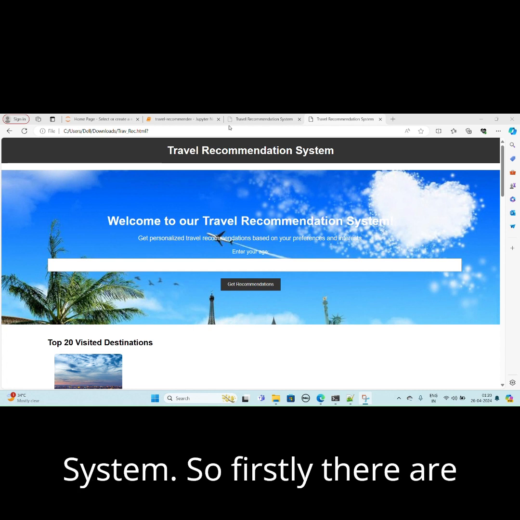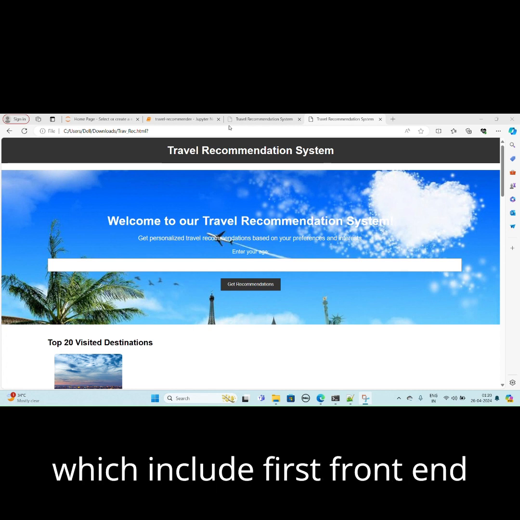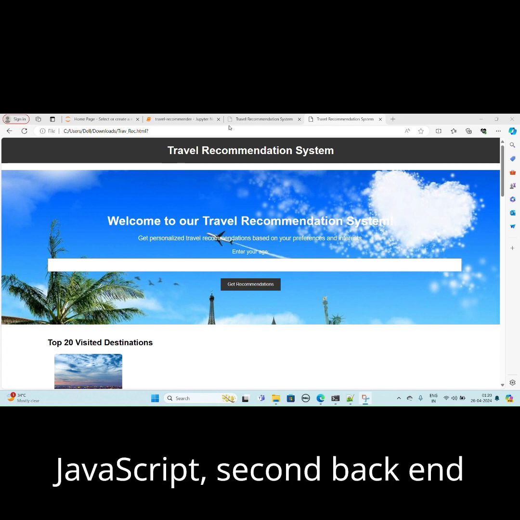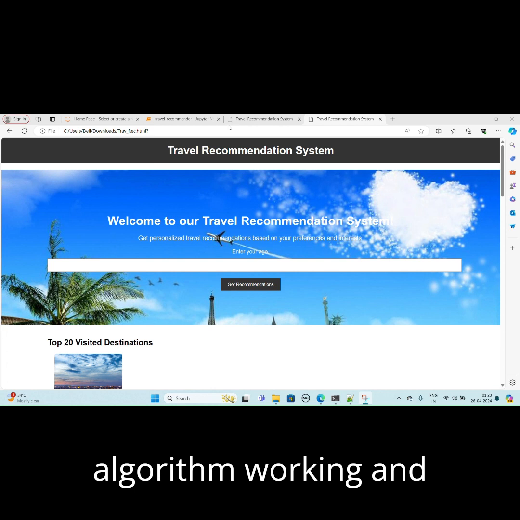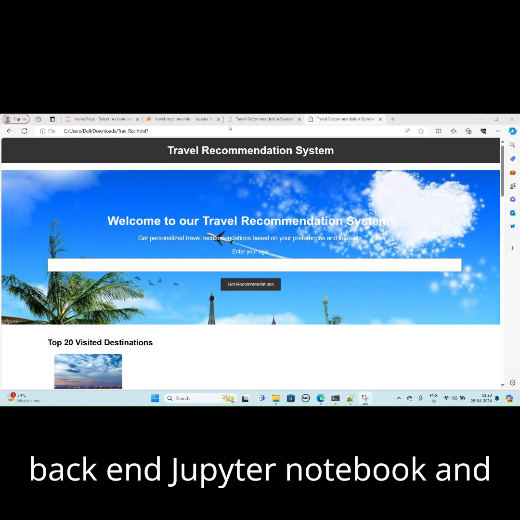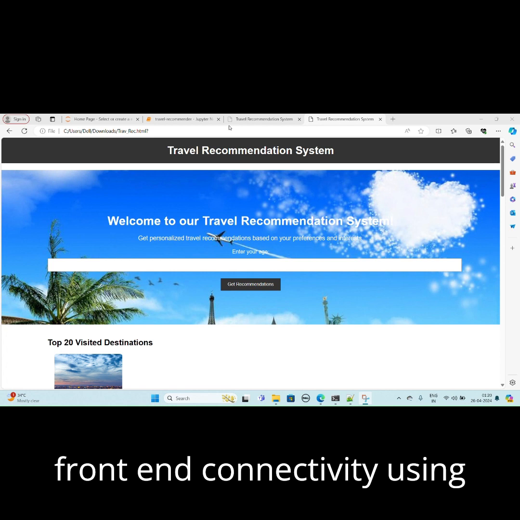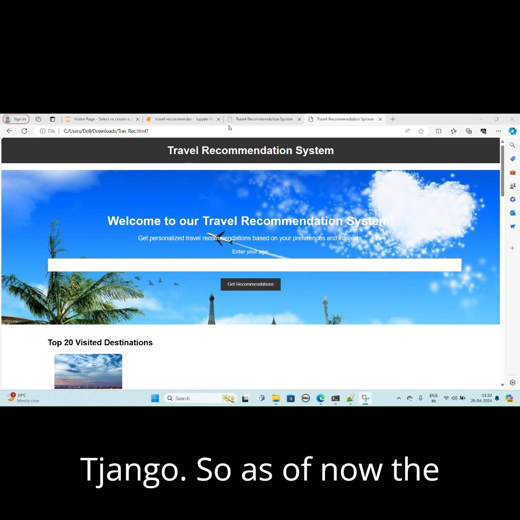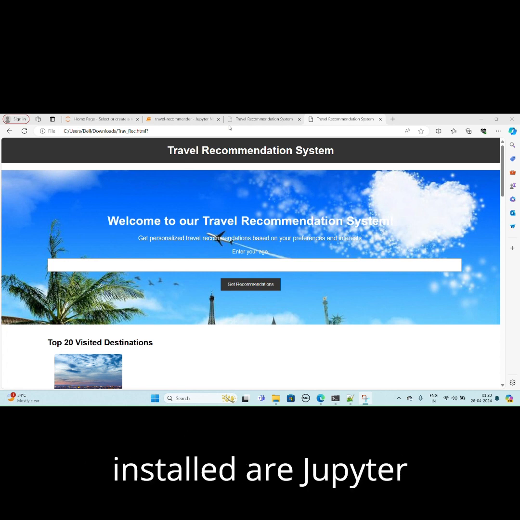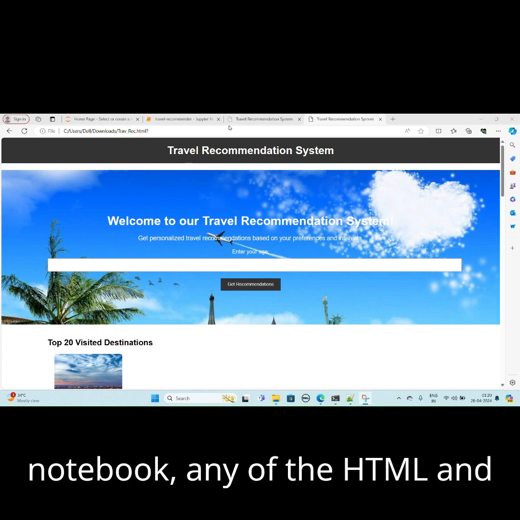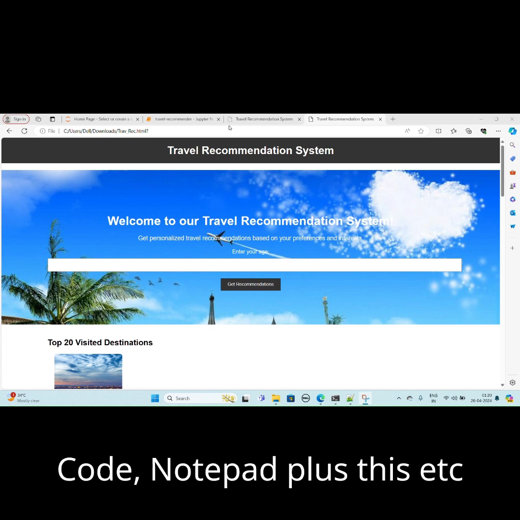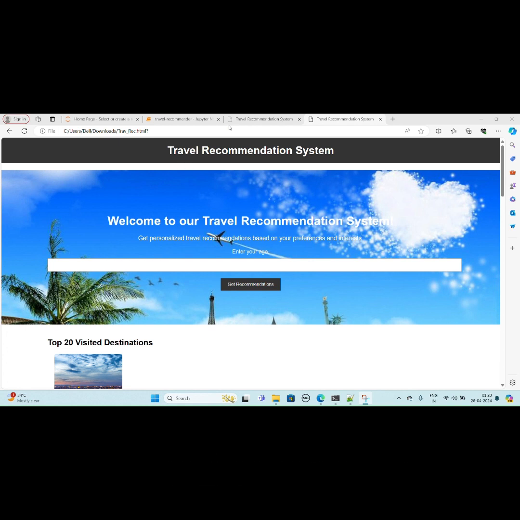Firstly, there are mainly three parts of coding. First, front-end coding using HTML, CSS and JavaScript. Second, back-end algorithm, working and implementation. And thirdly, backend Jupyter Notebook and front-end connectivity using Django. As of now, the basic requirements and tools which need to be installed are Jupyter Notebook, any HTML and CSS supporting IDE such as VS Code, Notepad++, etc., and Django.